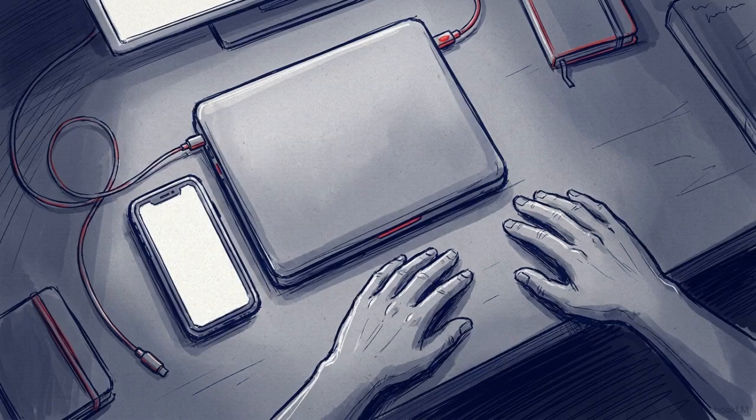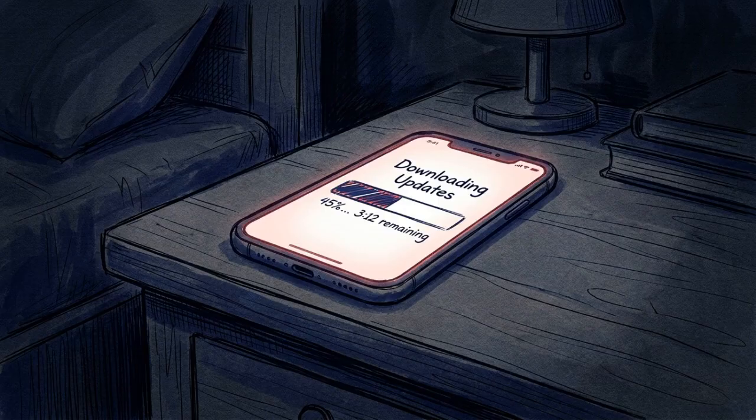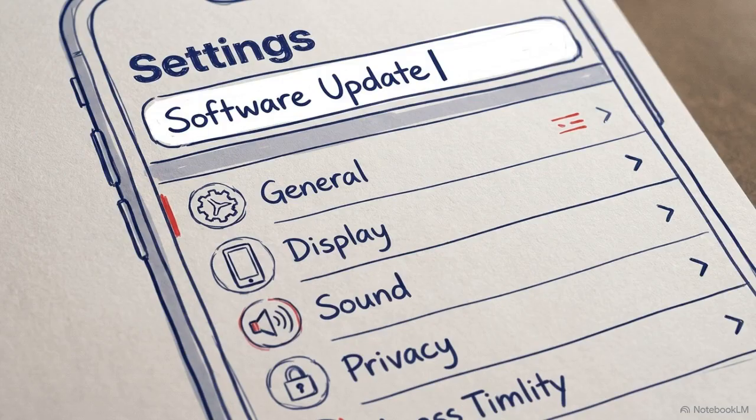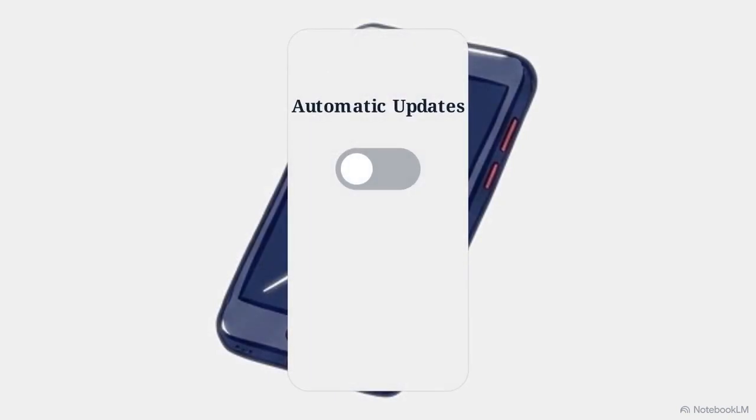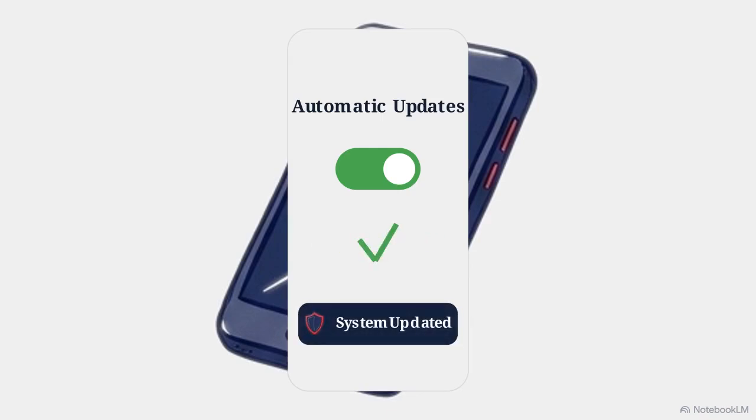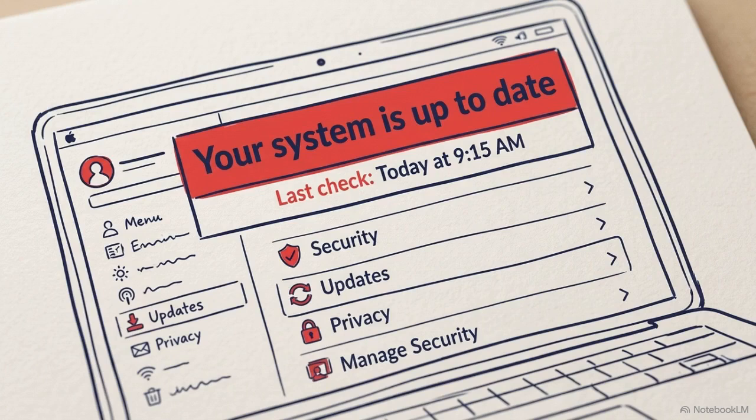We'll start by removing the manual effort from your security. We want your software to defend itself while you sleep. Open your device settings. Instead of hunting through menus, use the search bar and type Software Update or Security, as seen here. Find the Automatic Updates option and flip it to the On position. This ensures that when developers release security patches to fix vulnerabilities, your device installs them immediately. You stay ahead of potential threats without needing to check for updates manually every day.